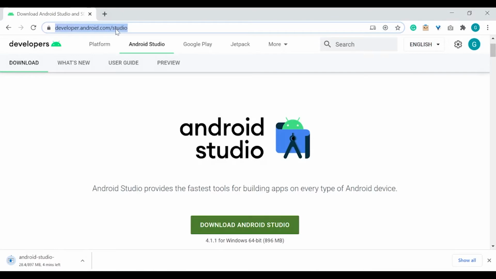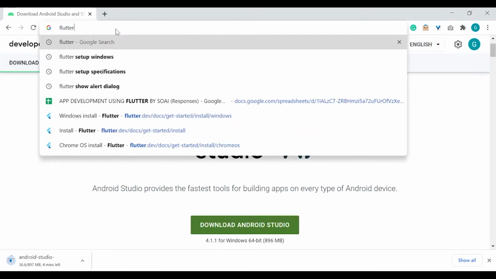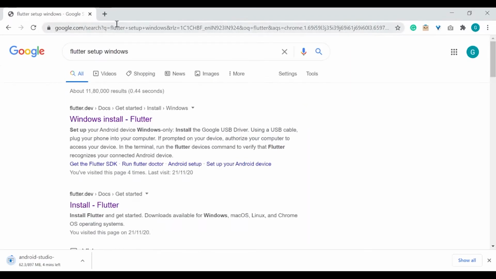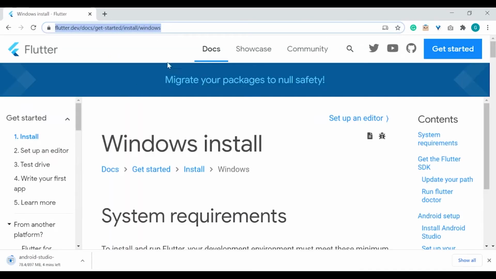Now let's work on Flutter. You can easily find the Flutter setup for Windows. Here is the link that you guys can use. We will also paste this same link in the description as well.